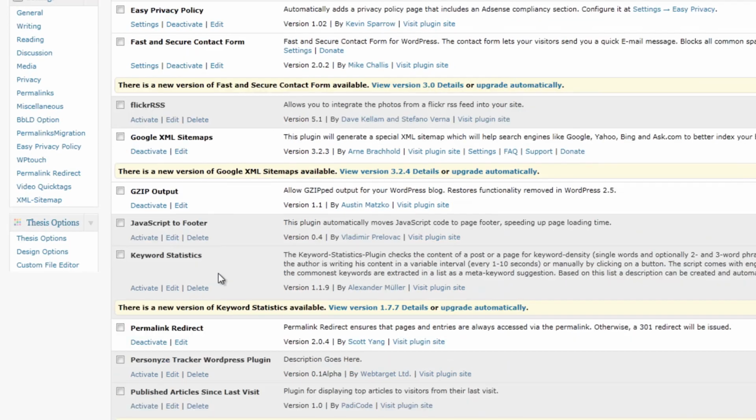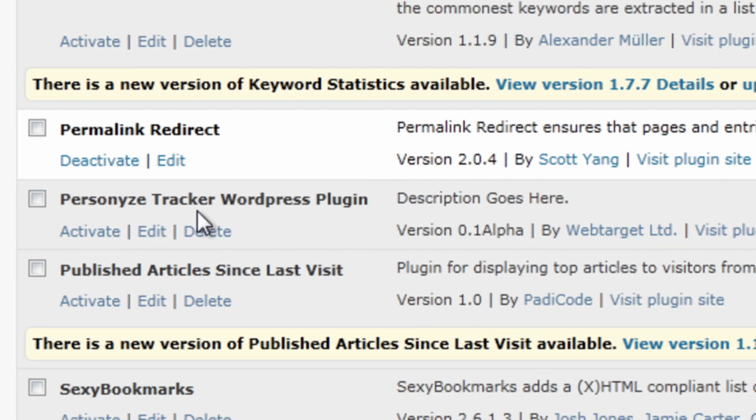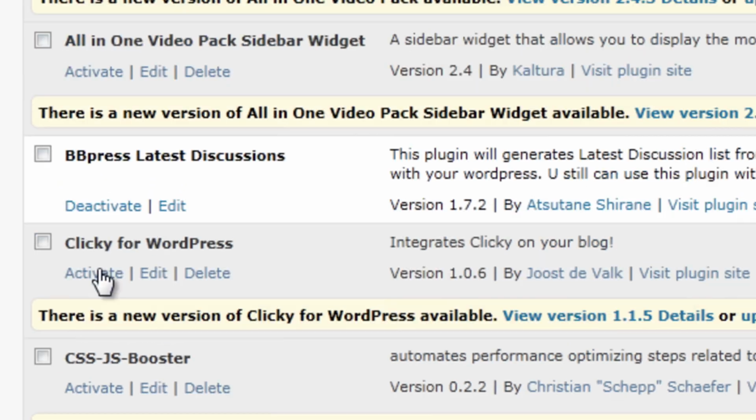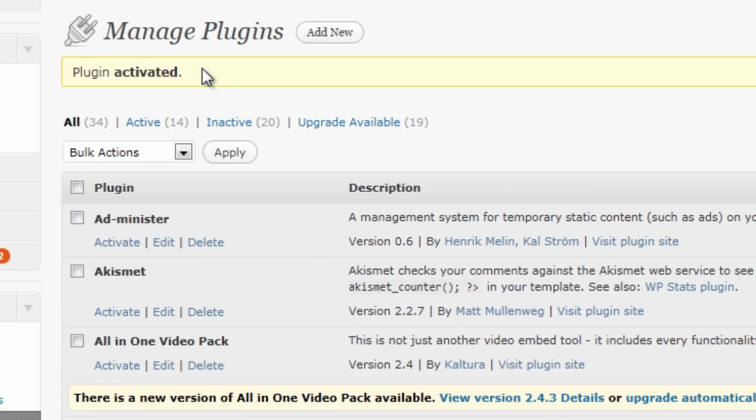Here you see a list of all the installed plugins. Find the row that says Personyze Tracker WordPress plugin. Click the activation link below that says Activate to enable the plugin. WordPress will notify you if the plugin was activated or not. If the plugin was installed successfully, you will see a message that says Plugin Activated at the top of the page.